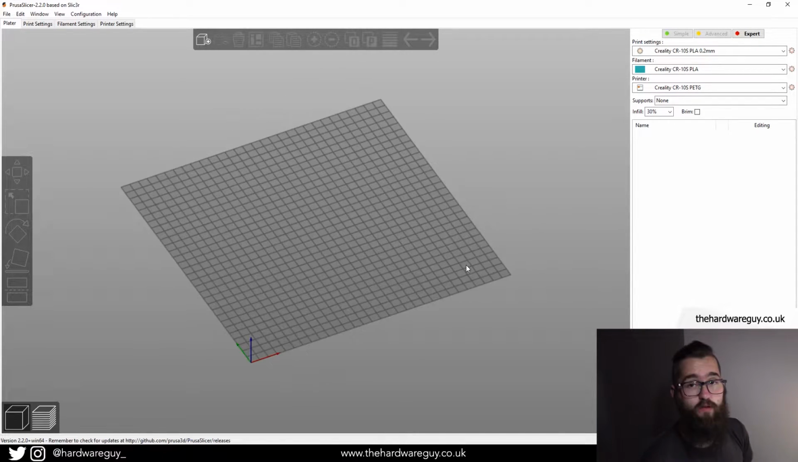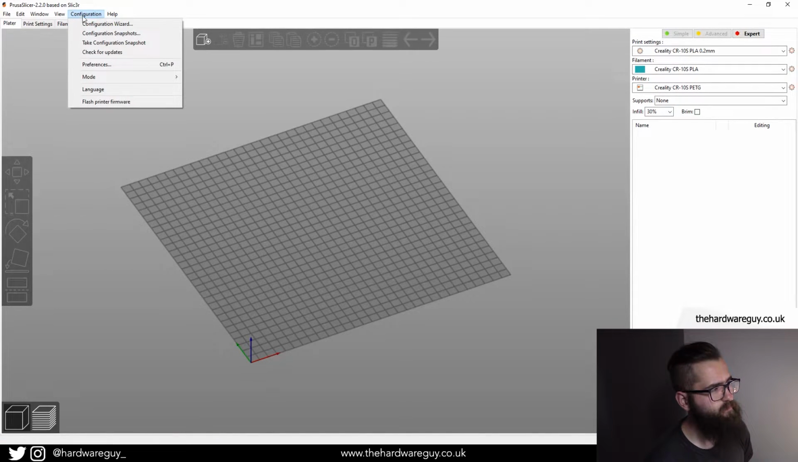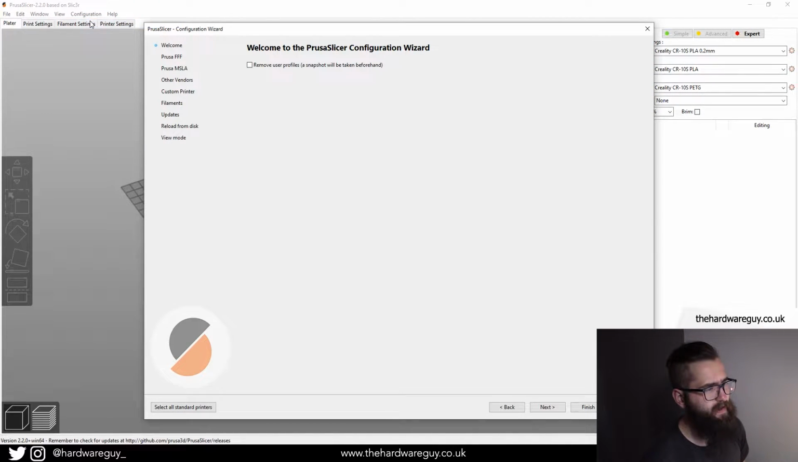So in order to set this up, what you've got to do is go up to Configuration and Configuration Wizard. And this is basically where you can set up everything for your printer. Now, it's got a bunch of different settings on here. And you'll see on the right we've got the Prusa, other vendors, custom printer. So we're just going to click on custom printer, and that's going to take us straight to this tab. We're going to define a custom printer profile.